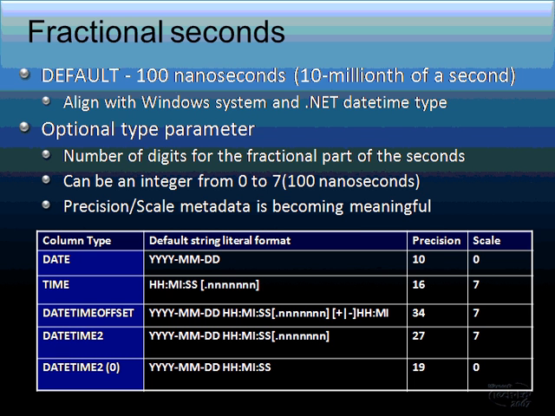The reason we chose 100 nanoseconds is because we really target the Windows system and the .NET datetime type, so we provide fully aligned fractional second precision from that perspective. Again, for the optional type parameters, the parameter means the number of digits to represent the fractional part of the second. For example, you have to see the table. Based on the number of digits after the decimal point, 7 represents 100 nanoseconds. If you specify 0, you don't want any fractional second positions.